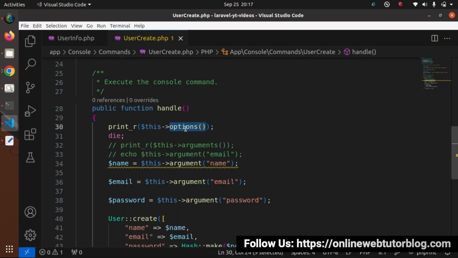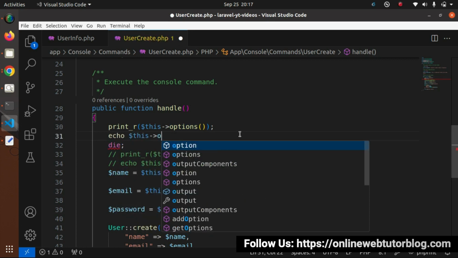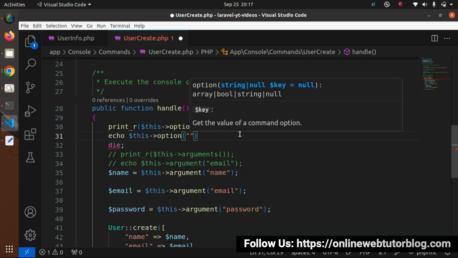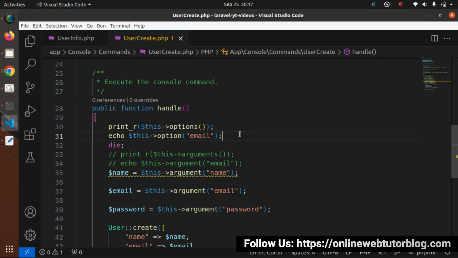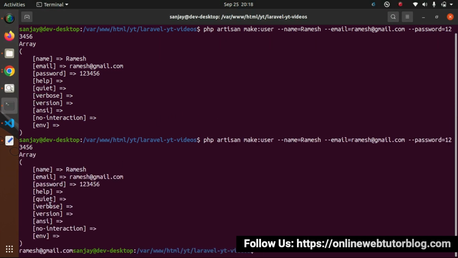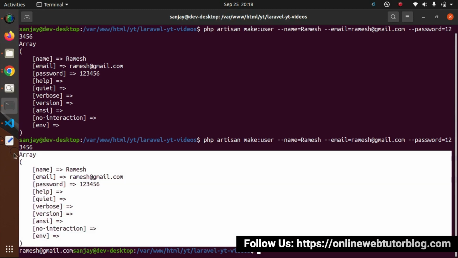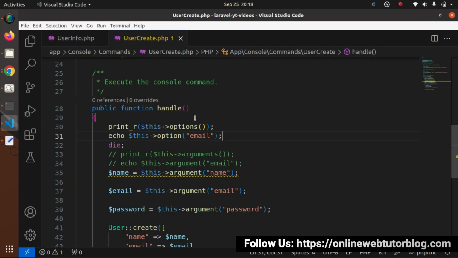So for a specific value, let's echo this option, and here let's say that we want to read the email value, so we need to pass the key here. Save these changes, go here, again I type the same command. Now we can see that here we have the complete value, but at the end we have the email value. Now let's use the same concept to create a dynamic user and save it inside our table.